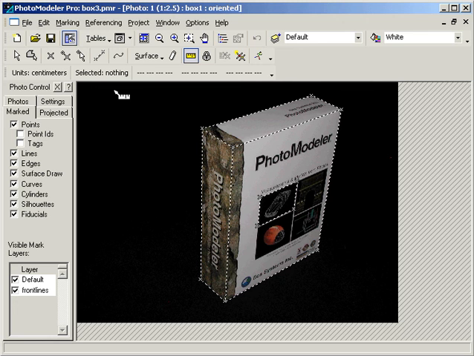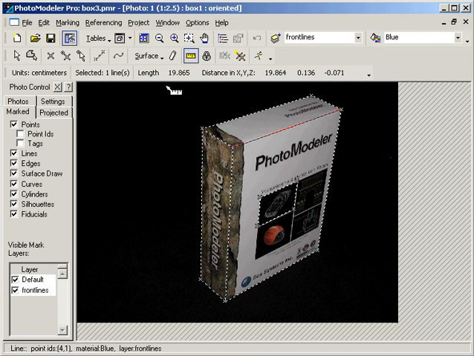Using the Measures tool cursor, we select this line, and the Measure toolbar displays its measurement information. We can measure any object either in a photo window or in the 3D viewer. As we select this line, we are told that its length is 19.865 centimeters.